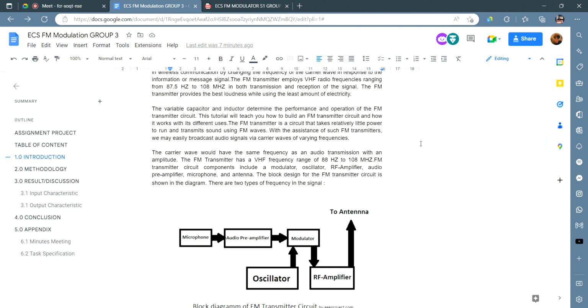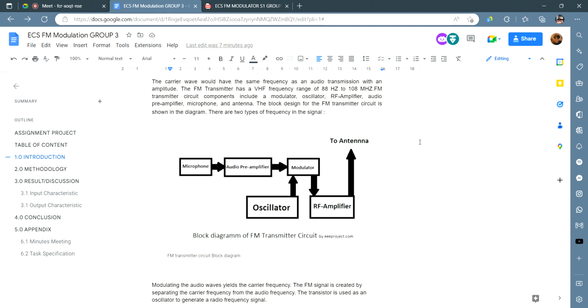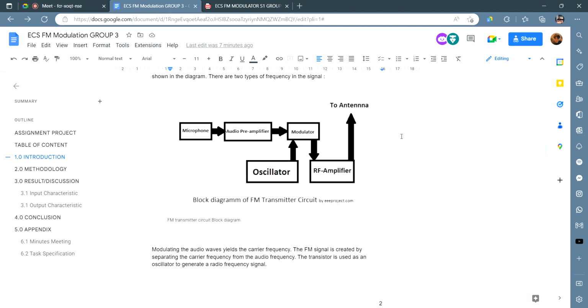FM transmitter circuit components include a modulator, oscillator, RF amplifier, audio preamplifier, microphone, and antenna. The block design for the FM transmitter circuit is shown in the diagram. These are the two types of frequency in the signal. But we do it a little different, and we remove the microphone from our circuit.